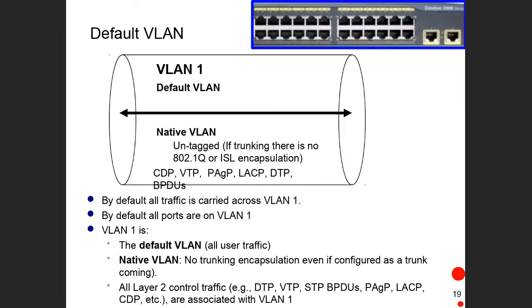Okay, so the VLAN, number one, is our default VLAN. It's native, which means it's untagged. We haven't talked yet about encapsulating the frame so that we can tell what VLAN they're in. The Cisco Discovery Protocol, which is like show my neighbors, and all these other protocols that are listed here are run on the native VLAN. So all traffic is carried across VLAN 1 by default. All 26 ports of our switch are assigned to VLAN 1. So it's the default VLAN. It's the native VLAN. No encapsulation is required because there's only one VLAN.